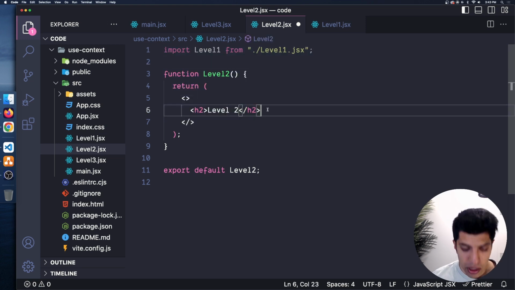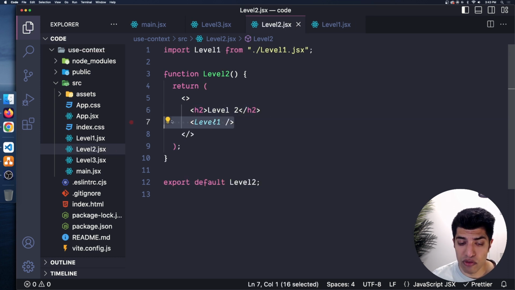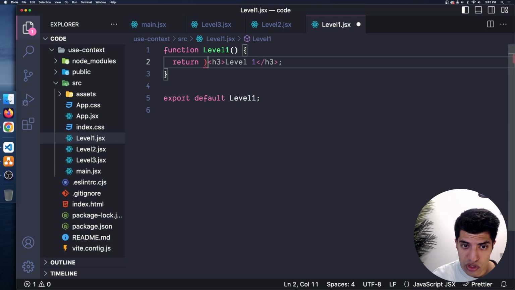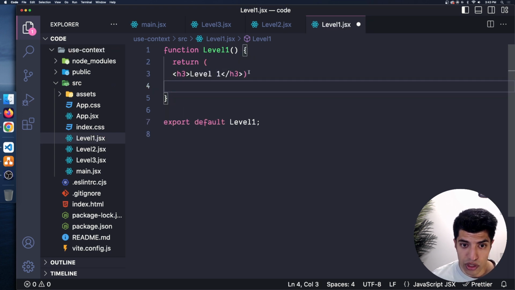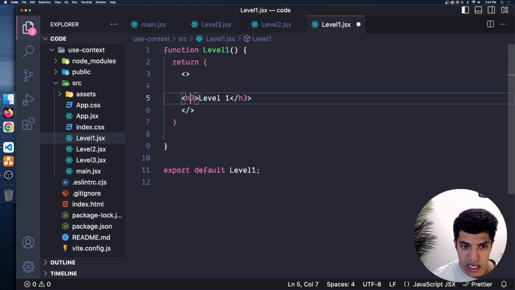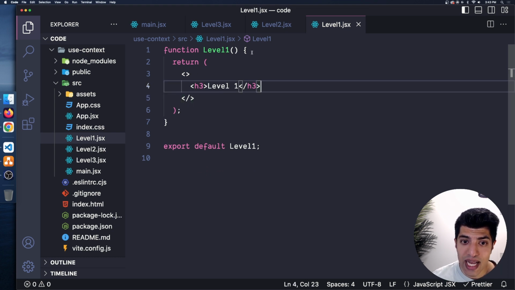So here I'm going to put my level 1 component, just like that. So this is going to render out level 2 and then level 1. And then inside level 1 is just going to show level 1, which is the h3 tag. Now what I'll do is I'll actually put some space in here so I can render out some other stuff, which we're going to use just so that we can see what that looks like. Probably should have set this up differently like that, but there we go. So that's level 1. And now I can access the context all the way through this tree.